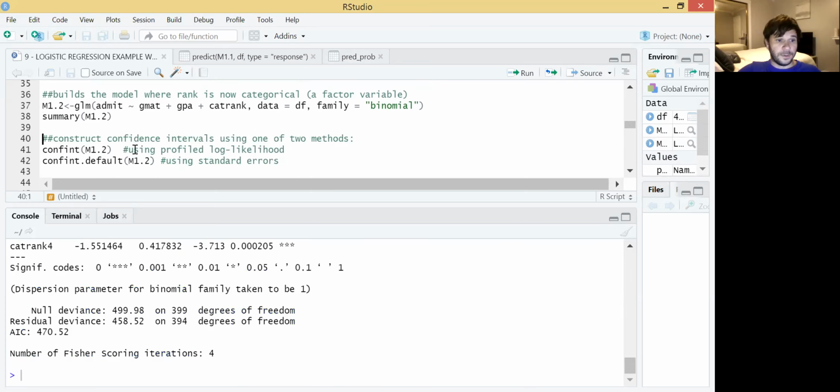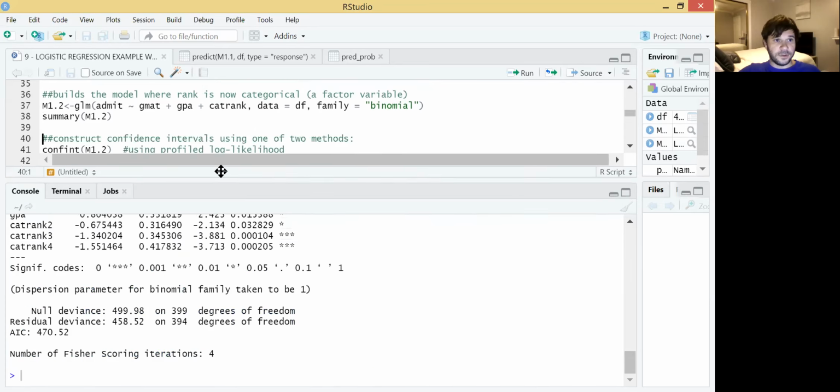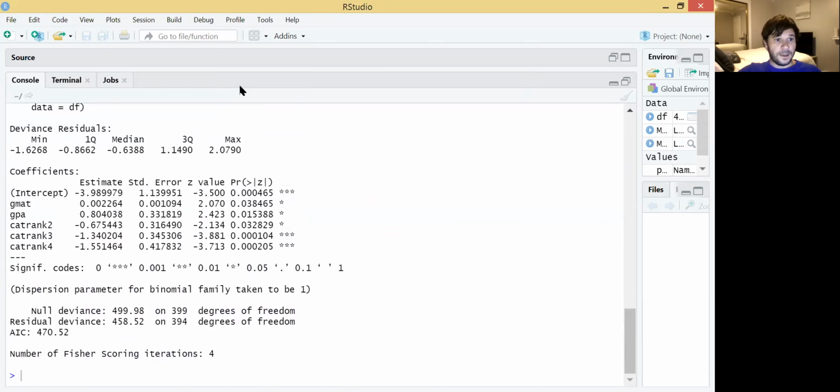Okay, so the first thing to note is that we have more variables showing up. In fact, what R has done now is, now that we made cat rank a factor, R has created 3 dummy variables capturing whether or not our rank is tier 2, 3, or 4. And the tier 1 rank is actually built into the intercept term.